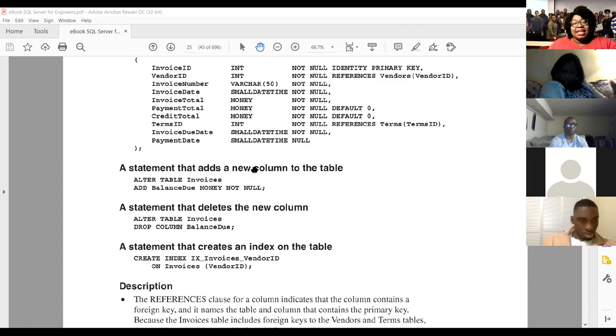A statement that adds a new column to a table. When you want to make changes to a table you already created, you use alter table. For example, alter table invoice, add this particular column, and the definition is money, not null, so it can't be null. Money has to be zero or whatever.